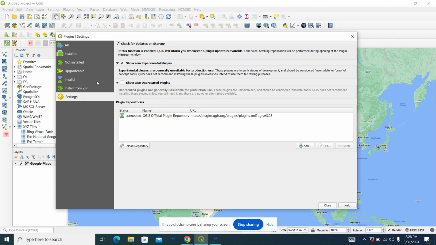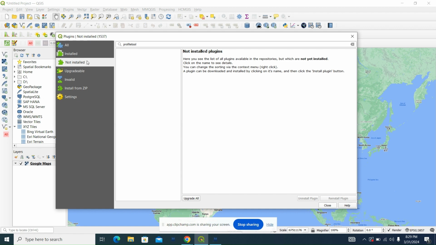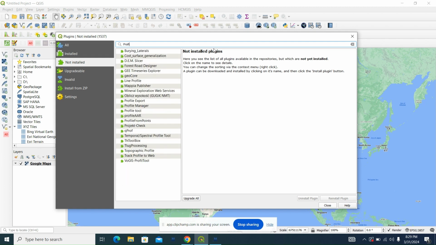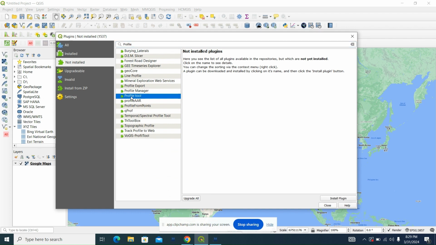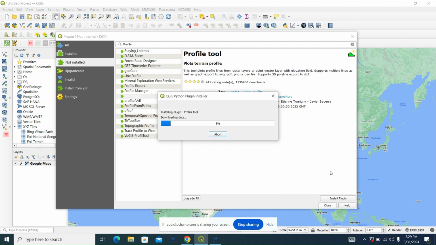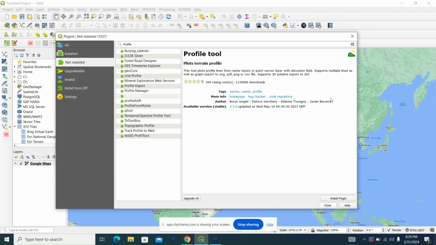You can also click on that. Profile Tool plugin. Here you can see the Profile Tool, which plots terrain profiles. Here you can read the tutorial: this tool plots profiles from raster layers and point vector layers with elevation fields. So this is a very important plugin. You have to install it in your QGIS. You can just click on Install Plugin and it will install into your QGIS.